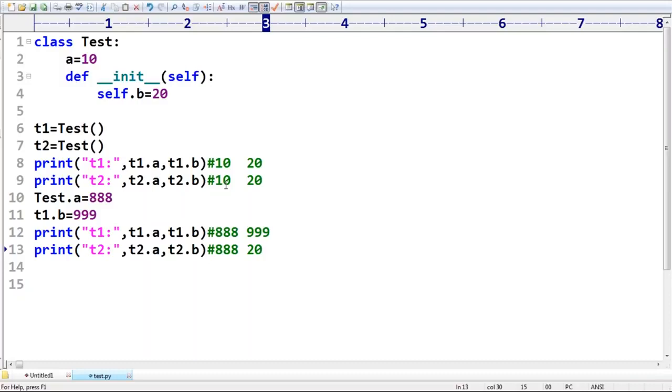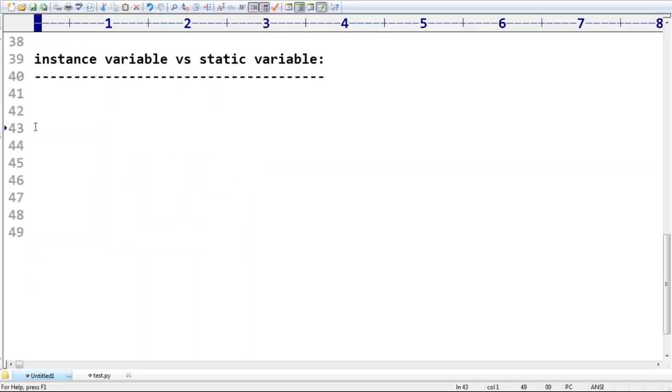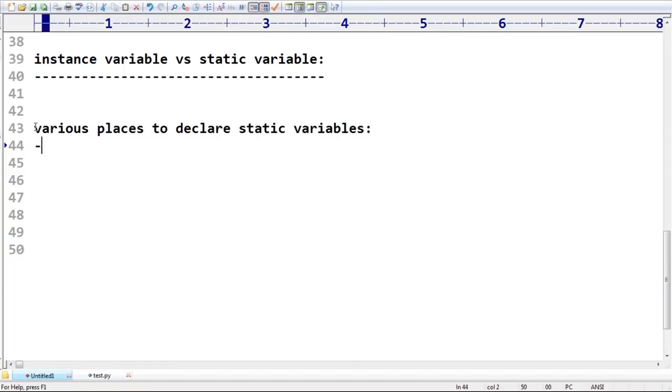Now, what is a static variable? What is an instance variable? How many copies of instance variables will be created? How many copies of static variables will be created? Like this, we got the basic top level. Very clear. Now, in how many places can we declare static variables? What are the various places to declare static variables? Don't get confused, remember this one.